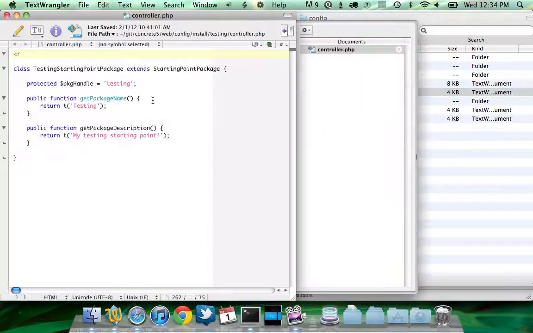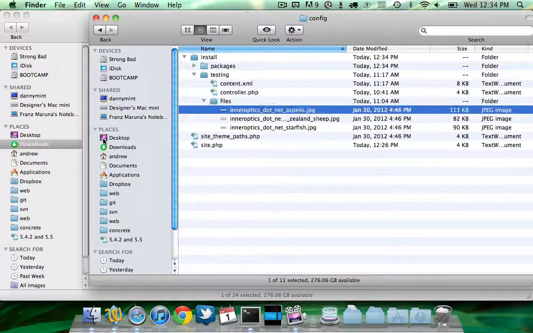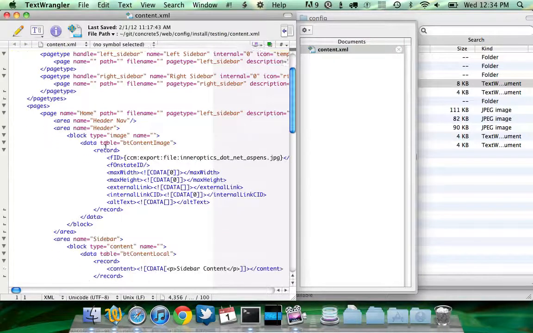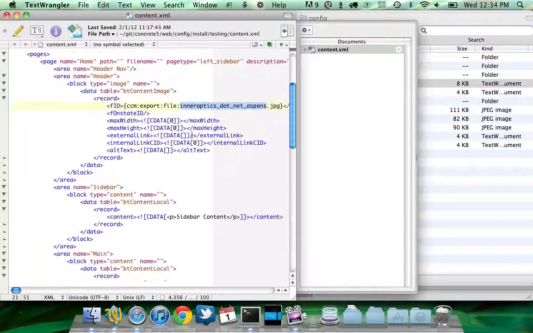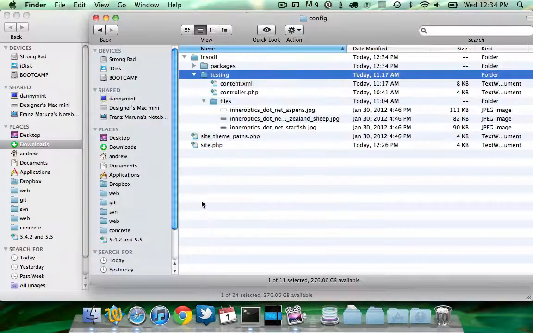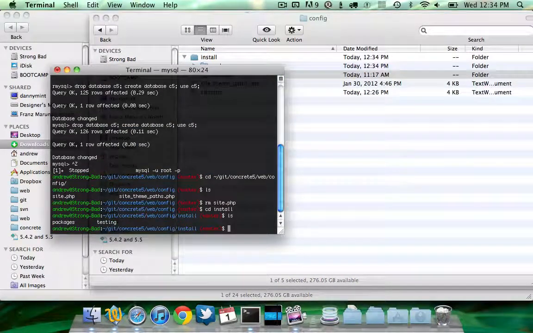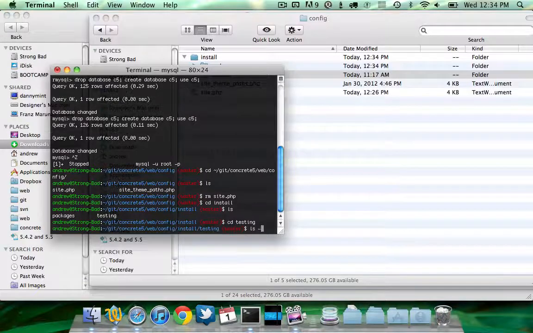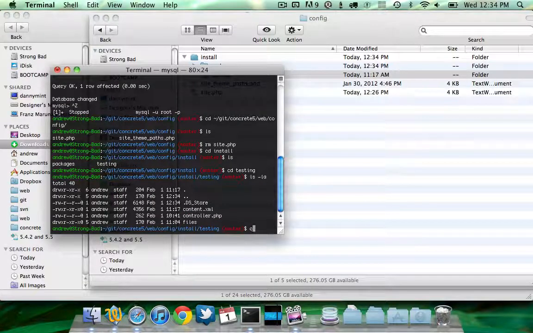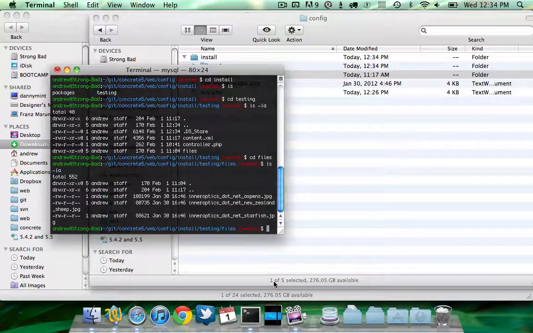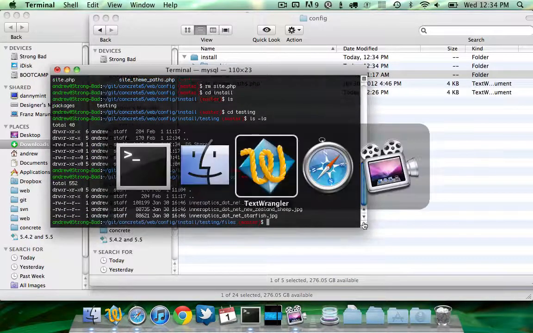So if I open controller.php, I've got testing starting point package, extends starting point package. It has a unique handle which matches the directory. It's got a name and a description. It's got files it's going to import, and then it's got a content.xml that references those files and some of its own content. And once I go in there, I will first make sure that all the permissions on this thing are set correctly, because I didn't earlier and it made my life miserable. Okay, that looks pretty good.